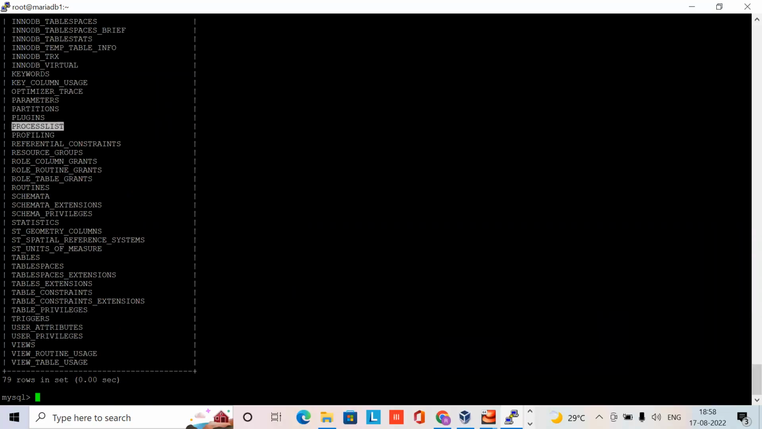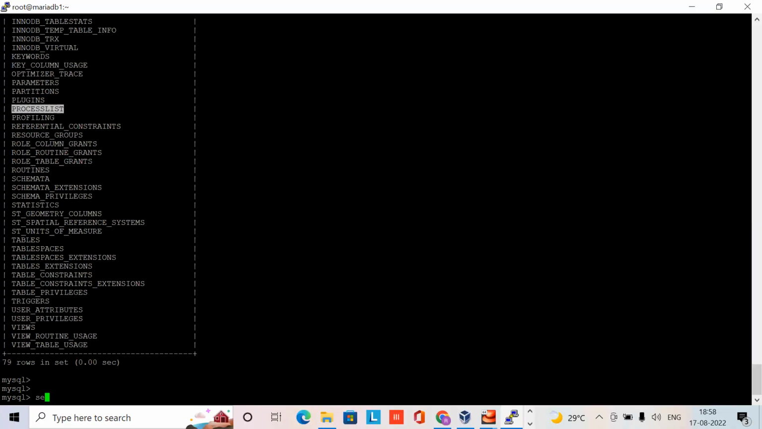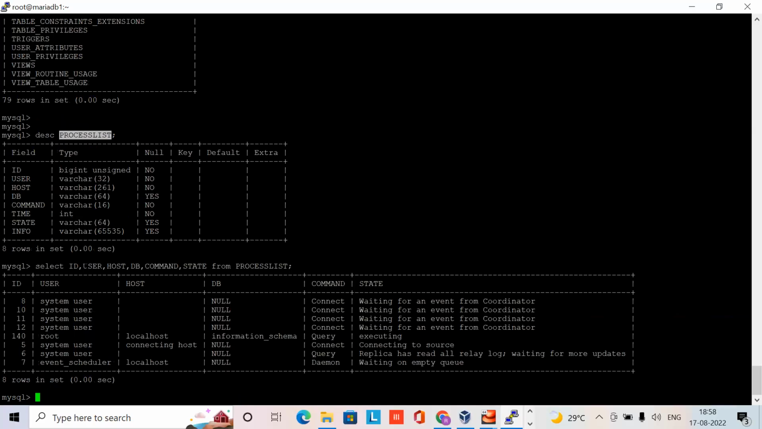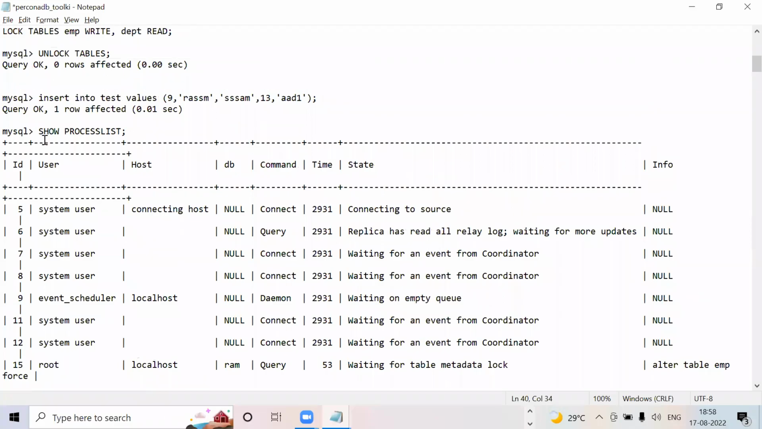Process list is there, right? See, process list. This is the metadata table. You can get it like this. DESC, check what tables are there. I have ID, user, host, DB, command, what command they are running, right? So I can select ID, user, which host, which DB, and what command they are executing. Everything you can get. Or state from process list. Okay, process list is to monitor your sessions. What queries are running, how long they have been running, you can find the details.